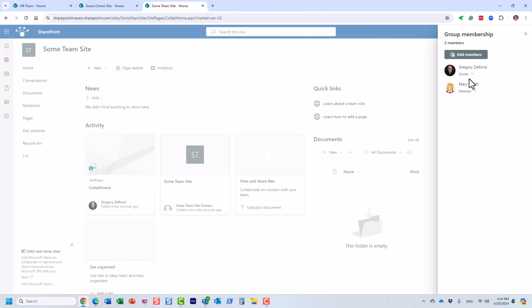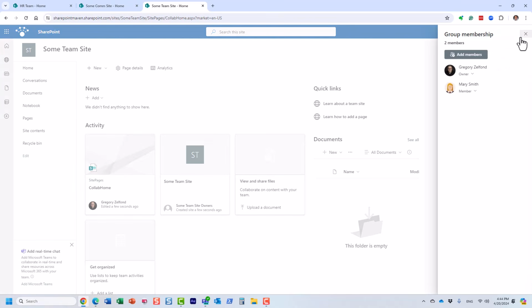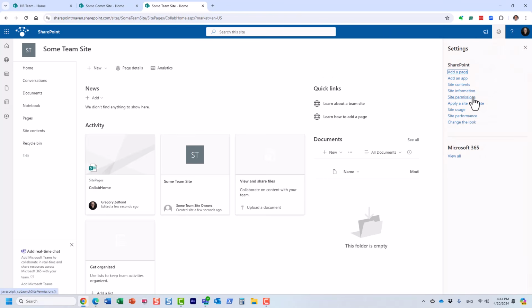The minute I add John here, all right, he will be just like Mary, and he will have add delete access to everything. Instead, I just want John to have read-only access to the site. All right, we don't even have read-only access here, remember? So how do we resolve that? Well, here's the trick. Gear icon, site permissions.